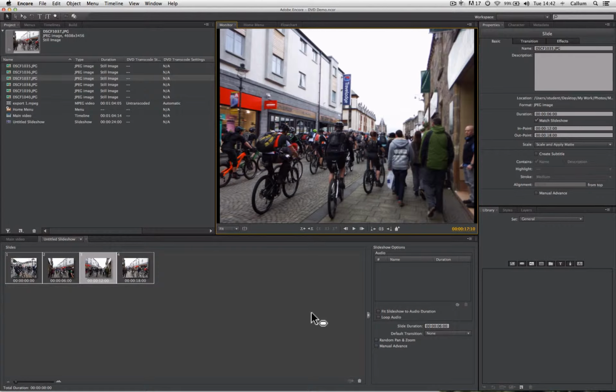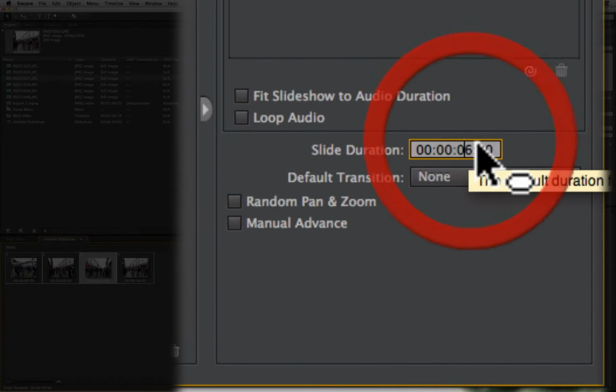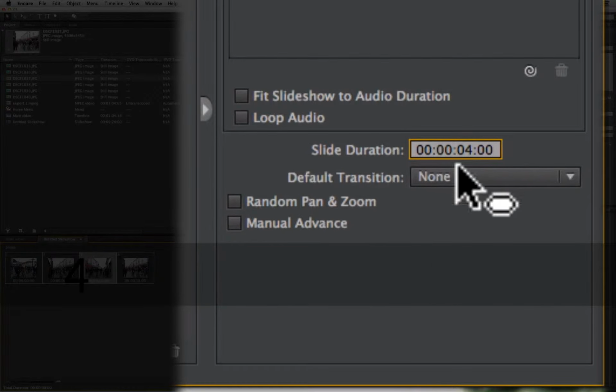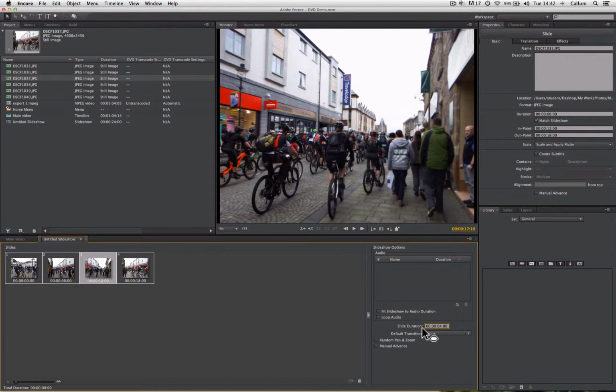To change that duration, we simply click within the time box and we can type in a new duration. The duration clock works in timecode exactly the same as video does in Premiere. We also have other options within our slideshow to improve the look and make our slideshows more dynamic.